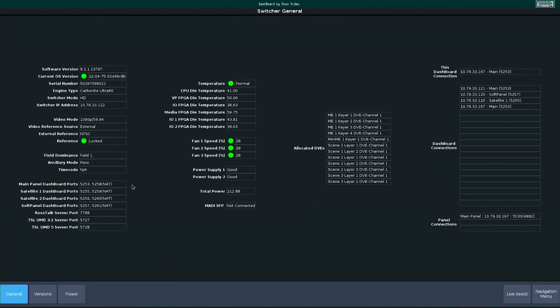We can see which ports are available to us to be used. So these are all of the main and satellite ports that the frame needs open on both a NAT or direct access. You can see that the Rostock server port is fixed to 7788, and TSL UMD 3.1 and version 5 have their own ports, 5727 and 5728.